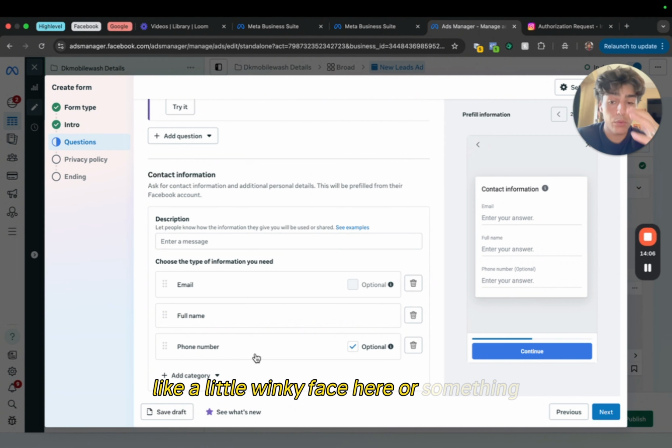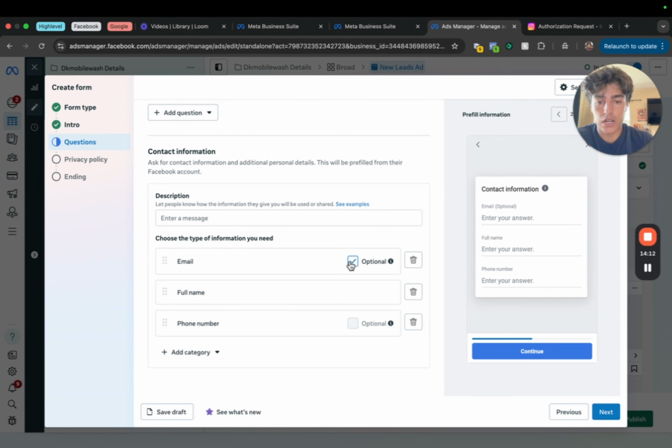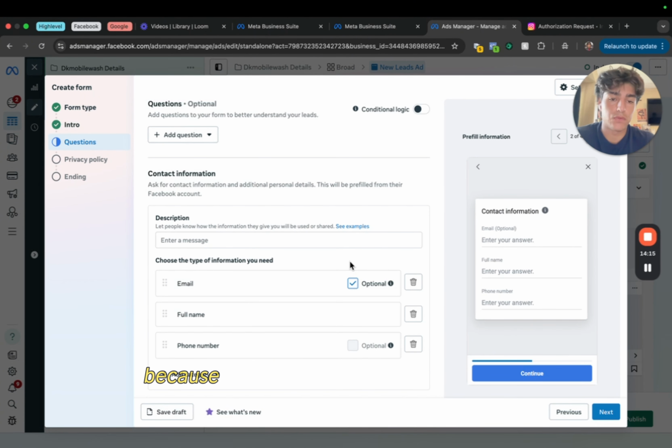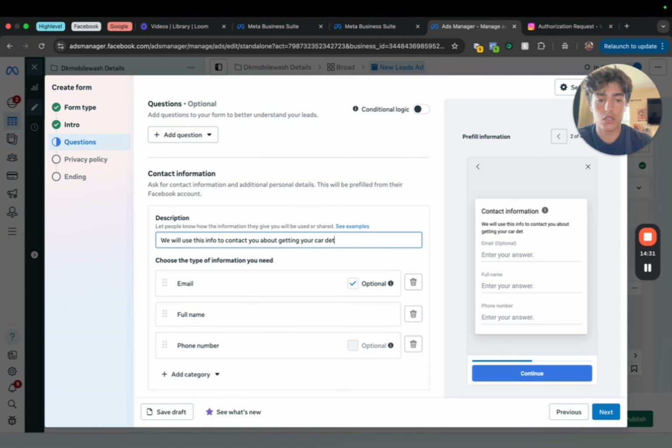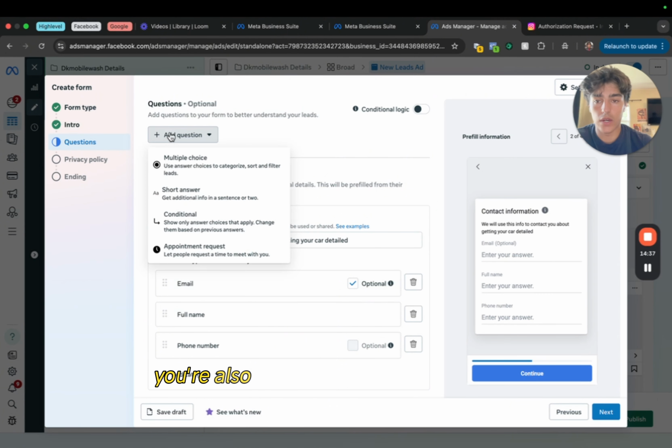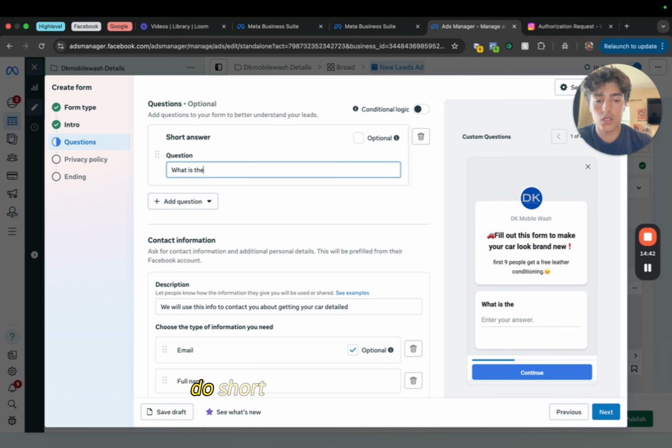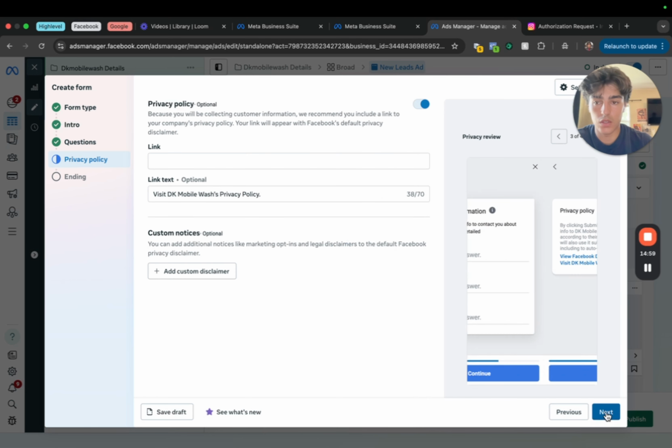And then questions. What I would do is you want to leave the email optional because this puts a little bit less friction on people booking it. It makes it a little bit easier for them. So you might get an extra lead or 2 in a day. In the description, we will use this info to contact about getting your car detail. You're also going to want to add a question, right? So add a question, do short answer. What is the year, make, and model of your vehicle? And then you can pretty much hit next.